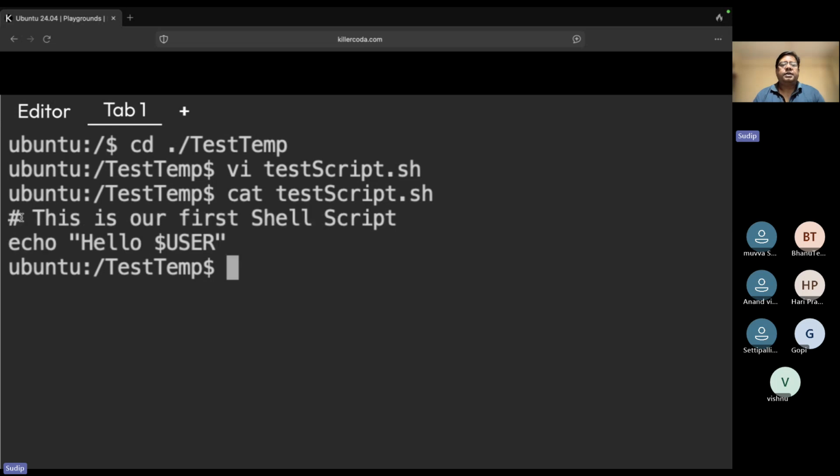The first line, any line which starts with a hash, is a comment. So we just put a comment like this: this is our first shell script. And this is the actual Linux or Unix command which is going to get executed, which is echo. Echo means we are just printing. And what are we printing? We are printing the word hello, space, and then $user. What is $user? It is a predefined operating system environment variable, right? And yesterday we had seen that we can use these environment variables independently or inside a script, and many of these environment variables we can also change their values.